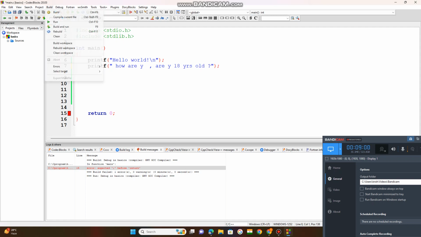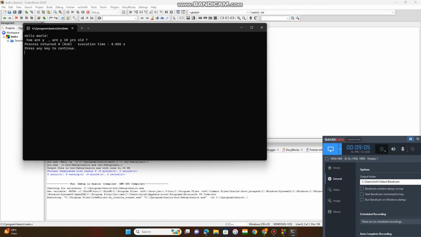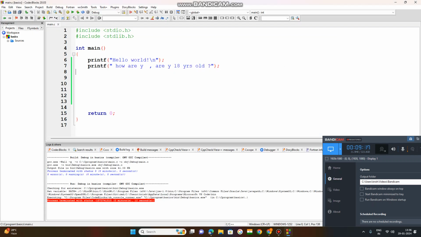Stop this one and run. Now you can understand that whatever output you are seeing on the screen is the result of execution. That is the difference between compilation and execution. Try to understand that. Now, this is the printf function used in C to get the output on the screen.